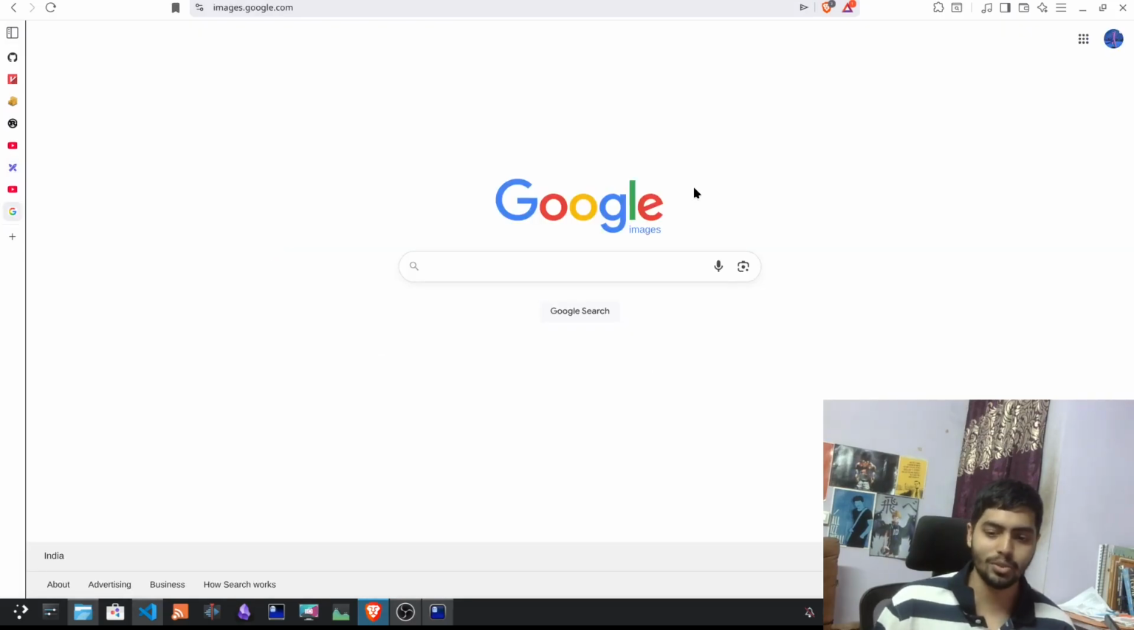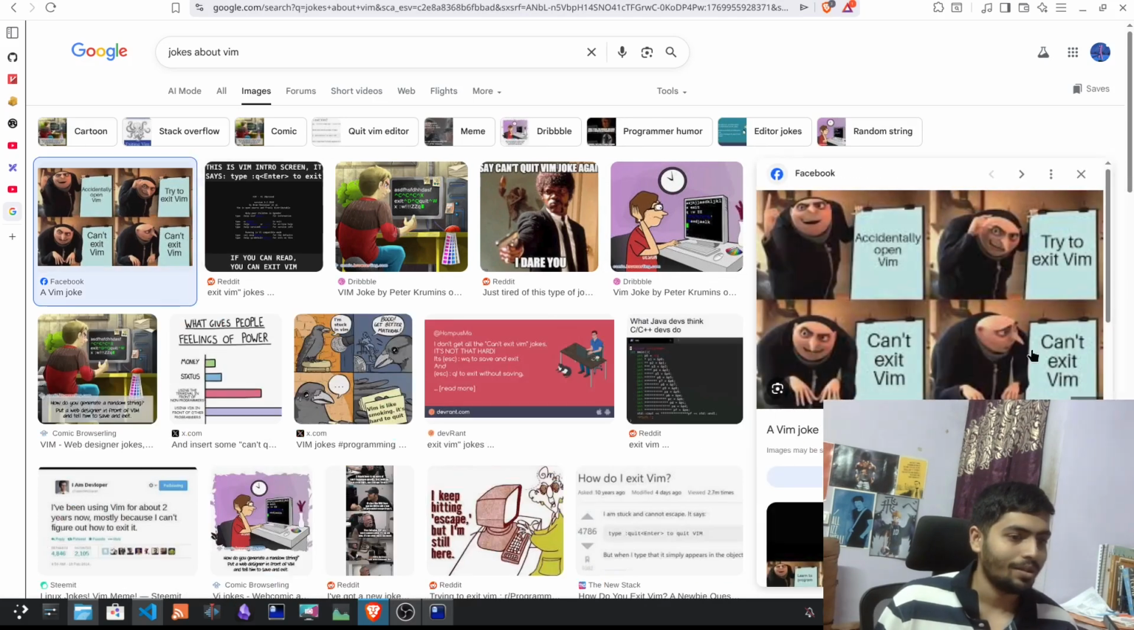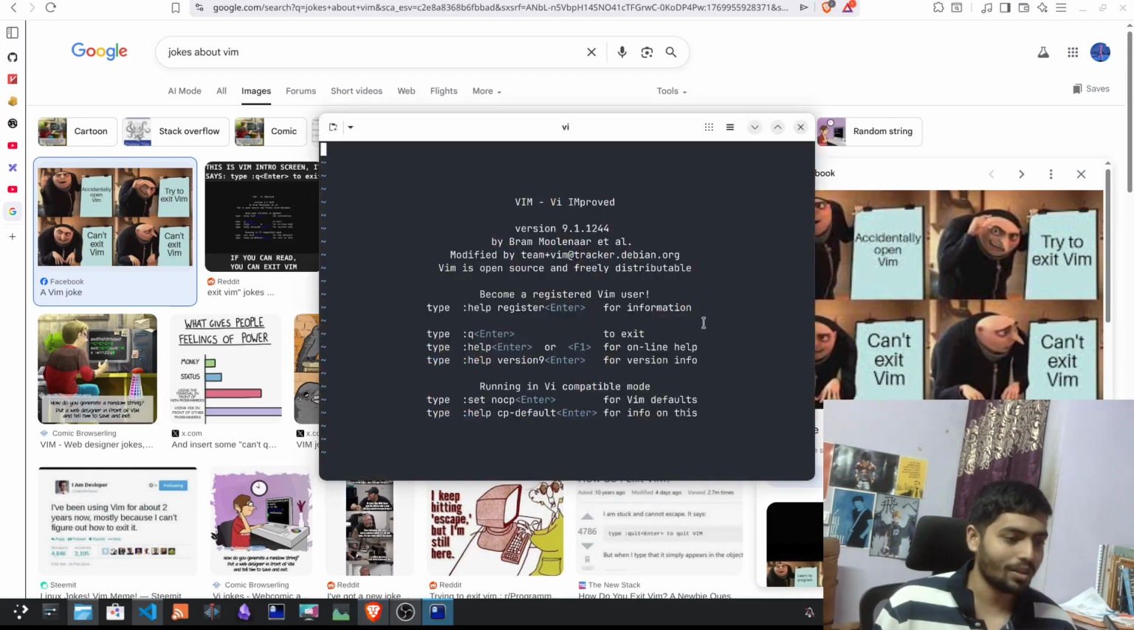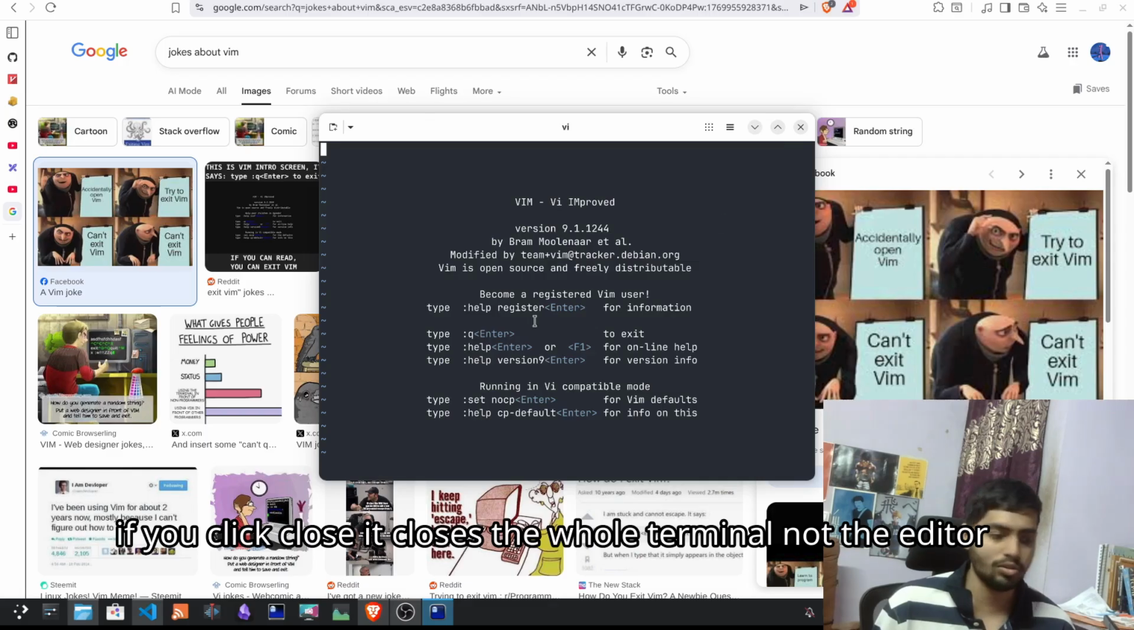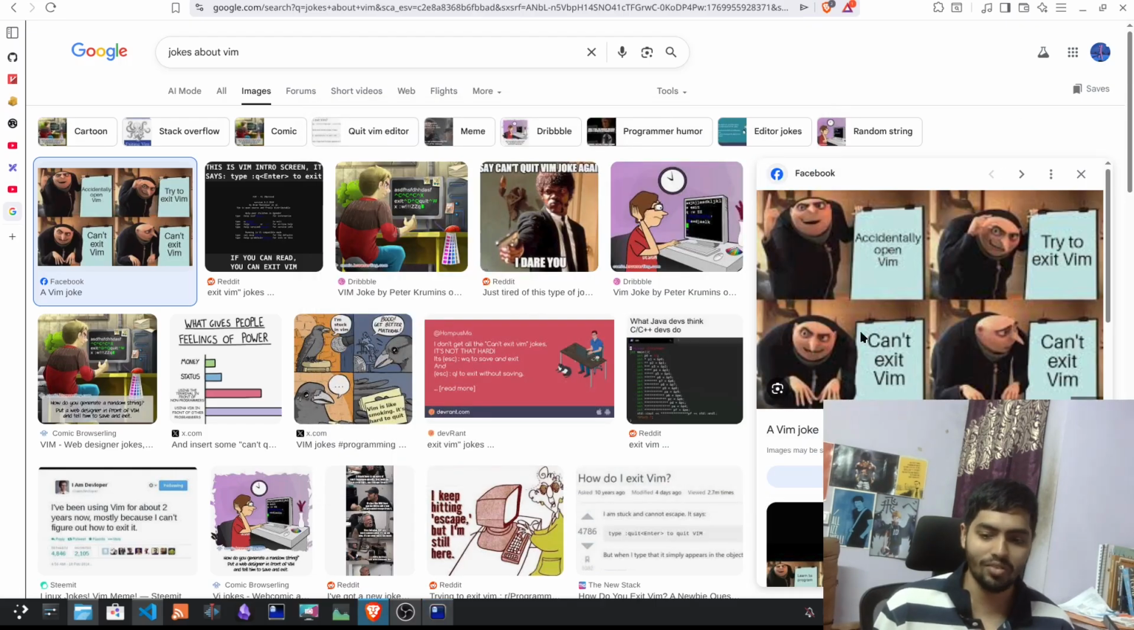There is a very famous joke about Vim that it is impossible to exit out of it. The moment you type joke about Vim, you see this meme all the time. Accidentally open Vim, try to exit Vim, can't exit Vim, can't exit Vim. Because it is not straightforward, there is no closing button. If you click this, it will close it. So the way to exit is colon Q, which is not very intuitive for beginners. So I think this meme is very famous.